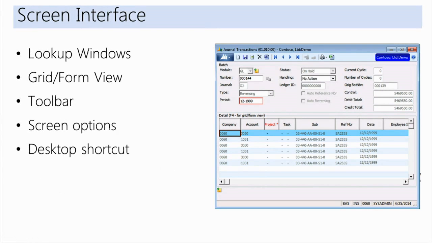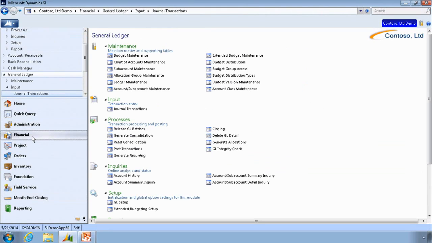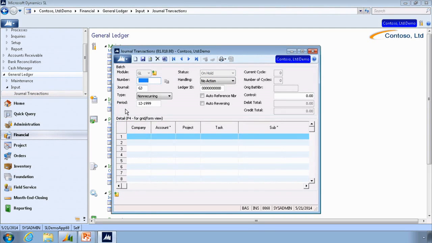We're going to look at some lookup windows, something called grid and form view of information, talk about the toolbars as well as some screen options and some desktop shortcuts. With that, we'll jump back in here. And let's go ahead and choose something that most of you will probably be using if you're in the general ledger screen, which would be our journal transaction screen.